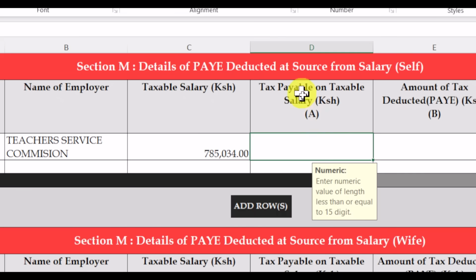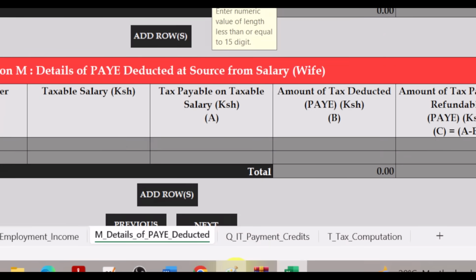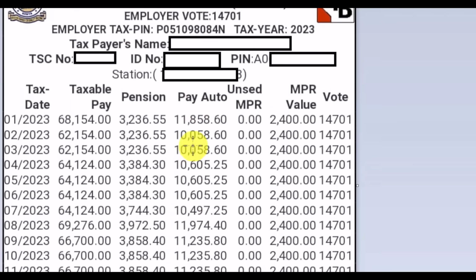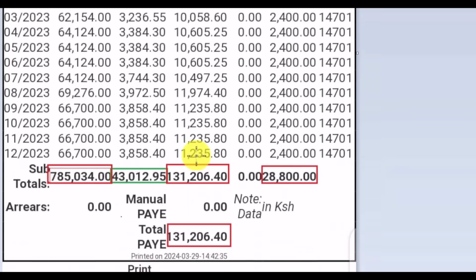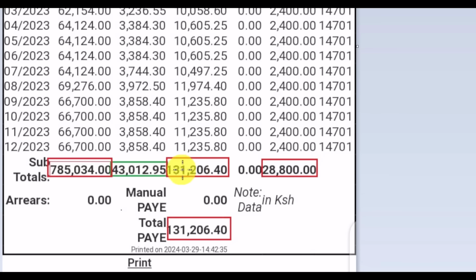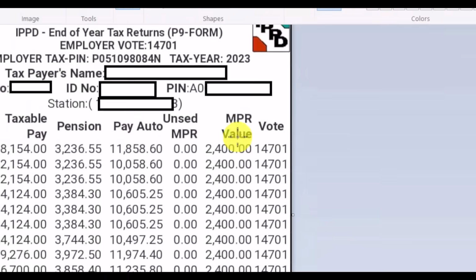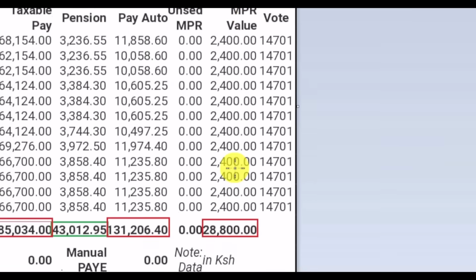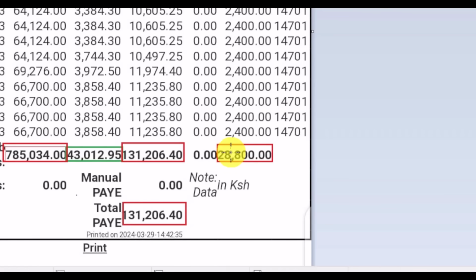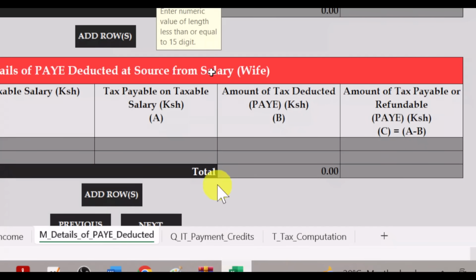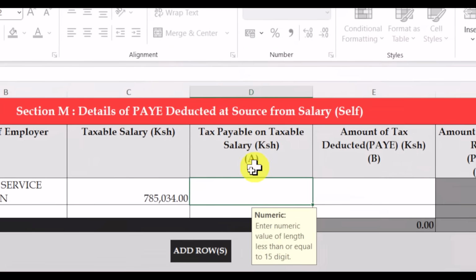Then tax payable on taxable salary. I'd like you to be very keen here. For that one, you need to add something. You're going to this column where you have pay auto, that is the tax. So get that figure, 13126.4, then add total relief, that is MPR. Add this figure here, 28,800. That is what is going to represent tax payable on taxable salary.